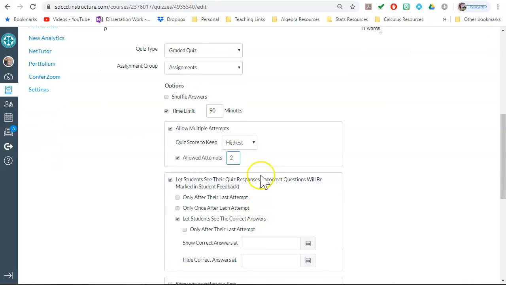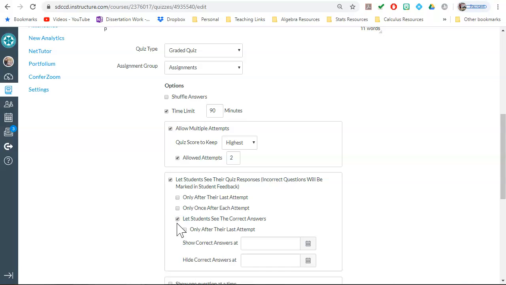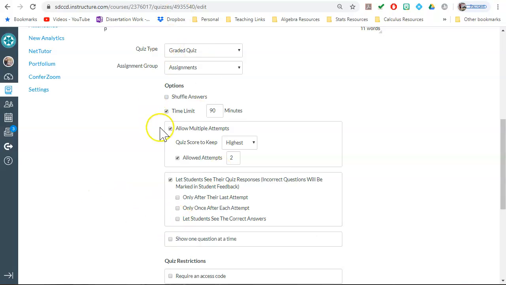The only other thing you want to change is, if you're giving them 2 attempts, or even if you're having multiple students take this, you don't want students to see the correct answers. So you want to unclick that. I'm just telling you that right now. If this is clicked, as soon as the student submits, they'll be able to see the right answers, and then they could give that information to their friend or what have you. So unclick this. This will let them see their quiz responses and which ones were incorrect.